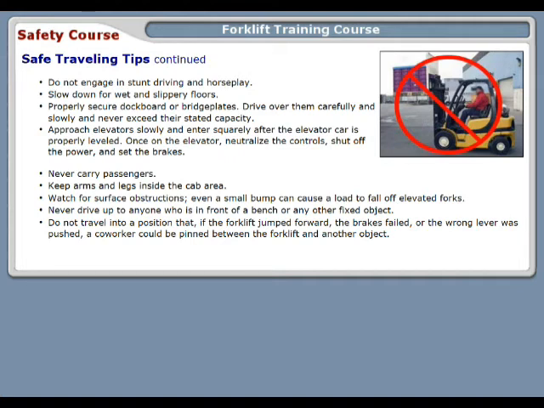Never carry passengers on a forklift. Keep arms and legs inside the cab area. Watch for surface obstructions. Even a small bump can cause a load to fall off elevated forks. Never drive up to anyone who is in front of a bench or any other fixed object. Don't travel into a position where, if the forklift jumped forward, the brakes failed, or the wrong lever was pushed, a co-worker could be pinned between the forklift and another object.